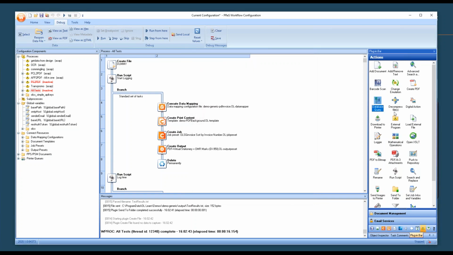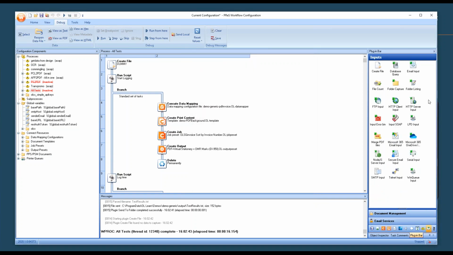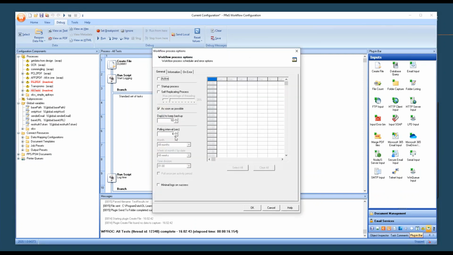This is before. Now in the input task, as you see, every task has a polling interval. You see here, polling interval, which means that every 4 seconds this process will check if there is a new file in the hot folder.